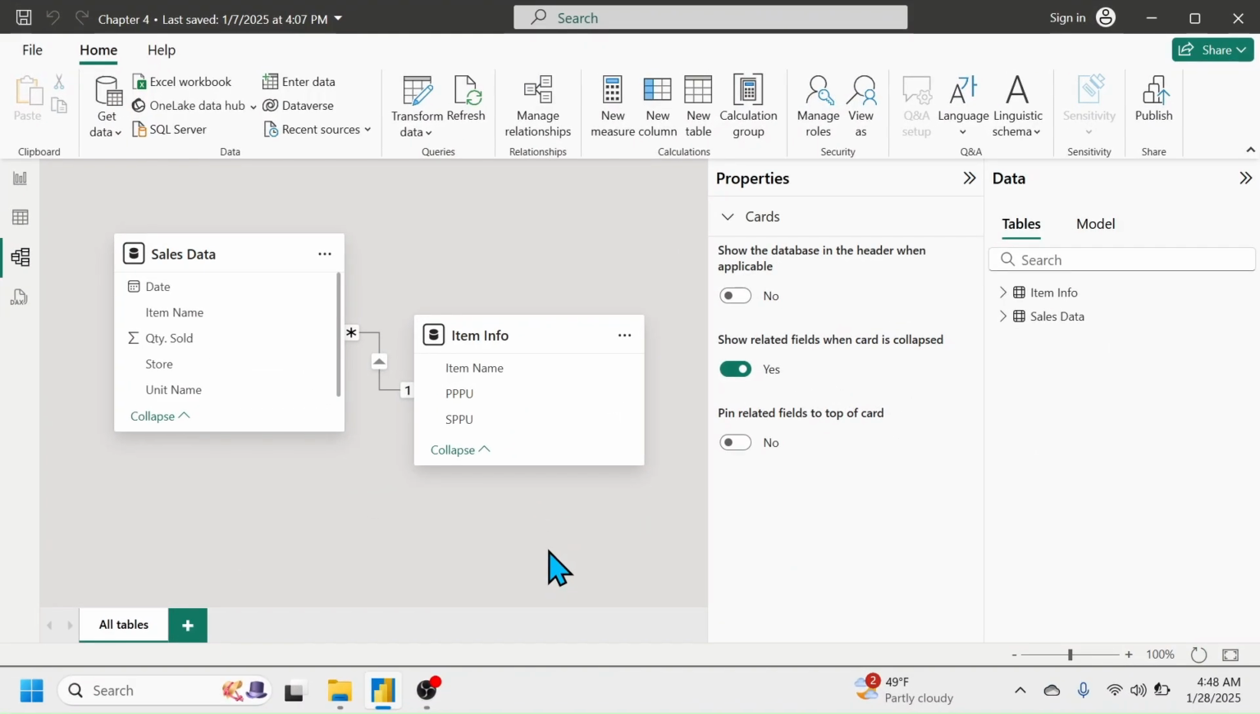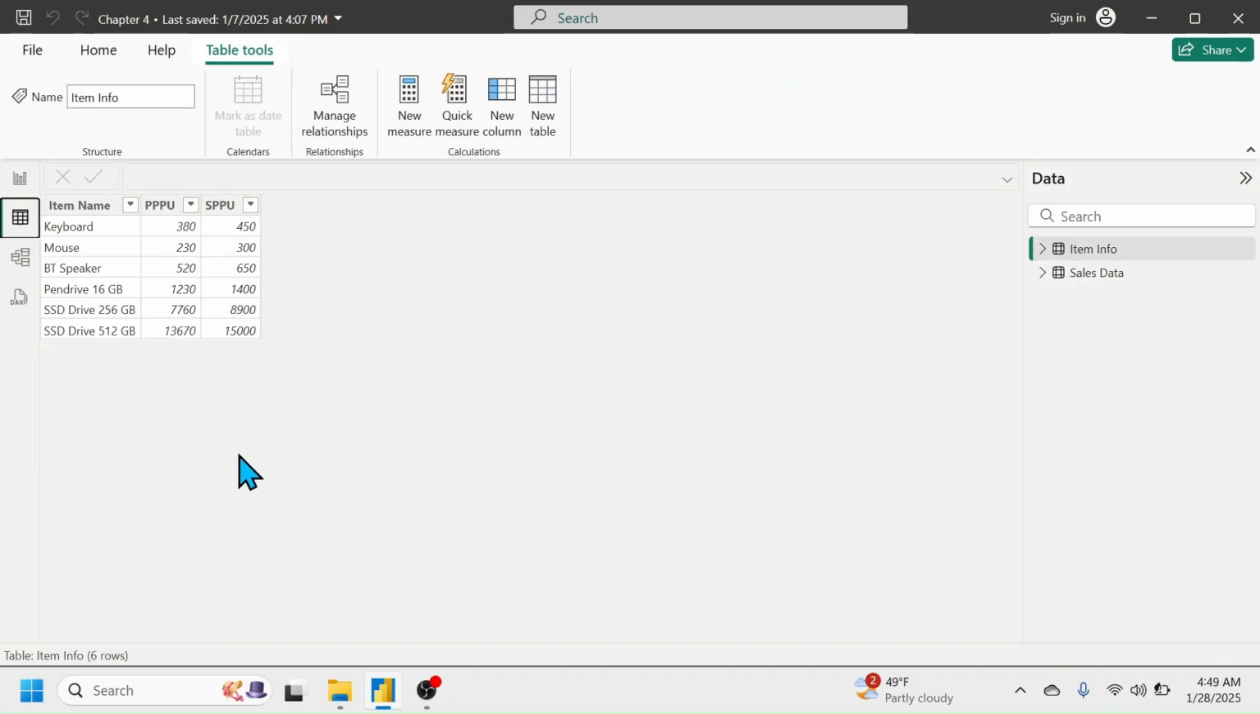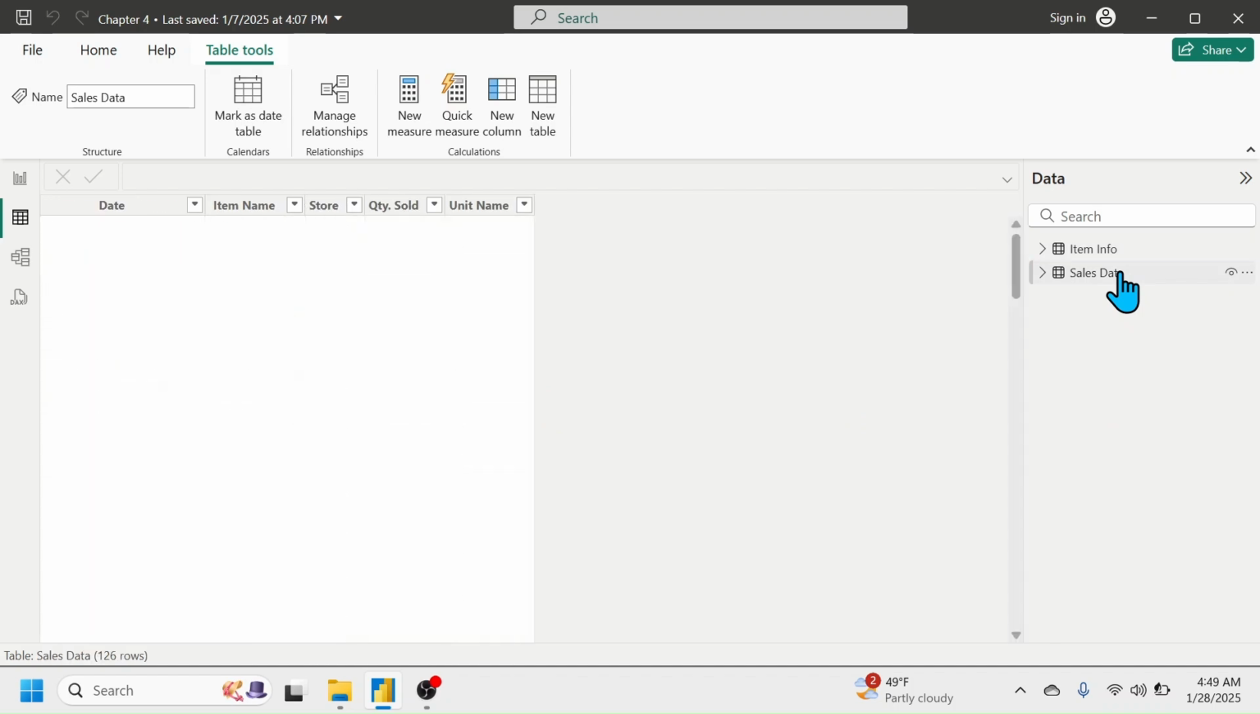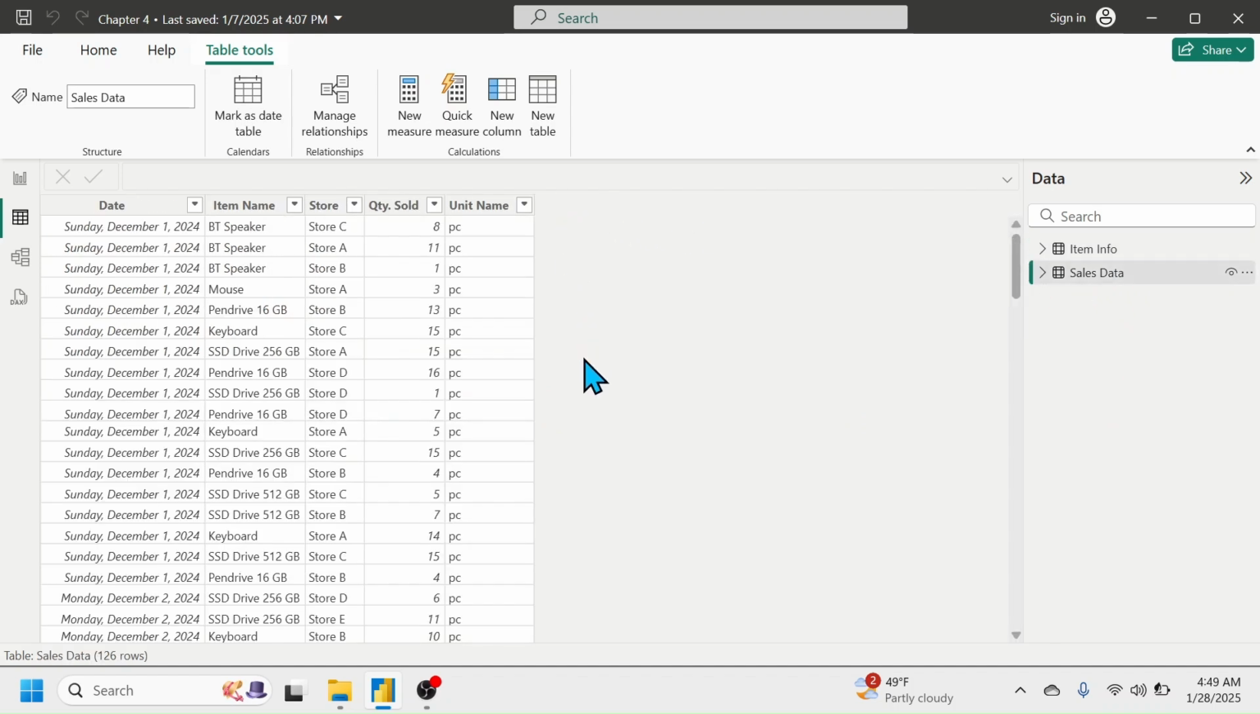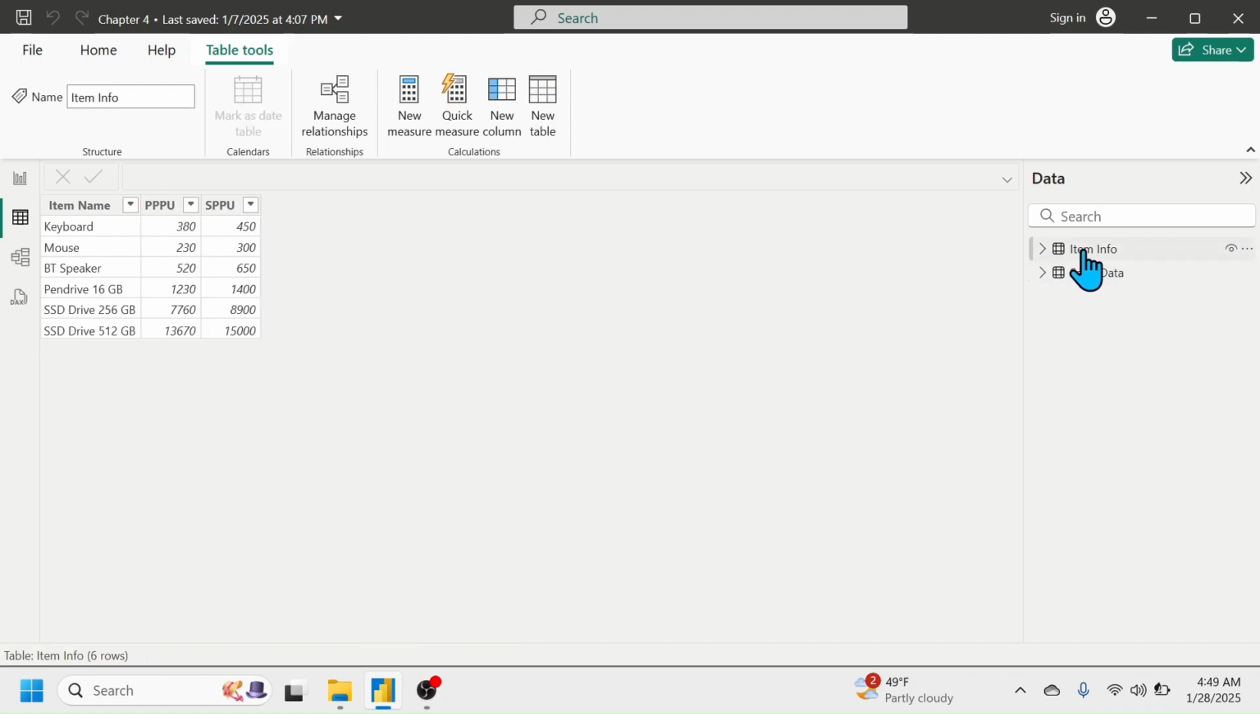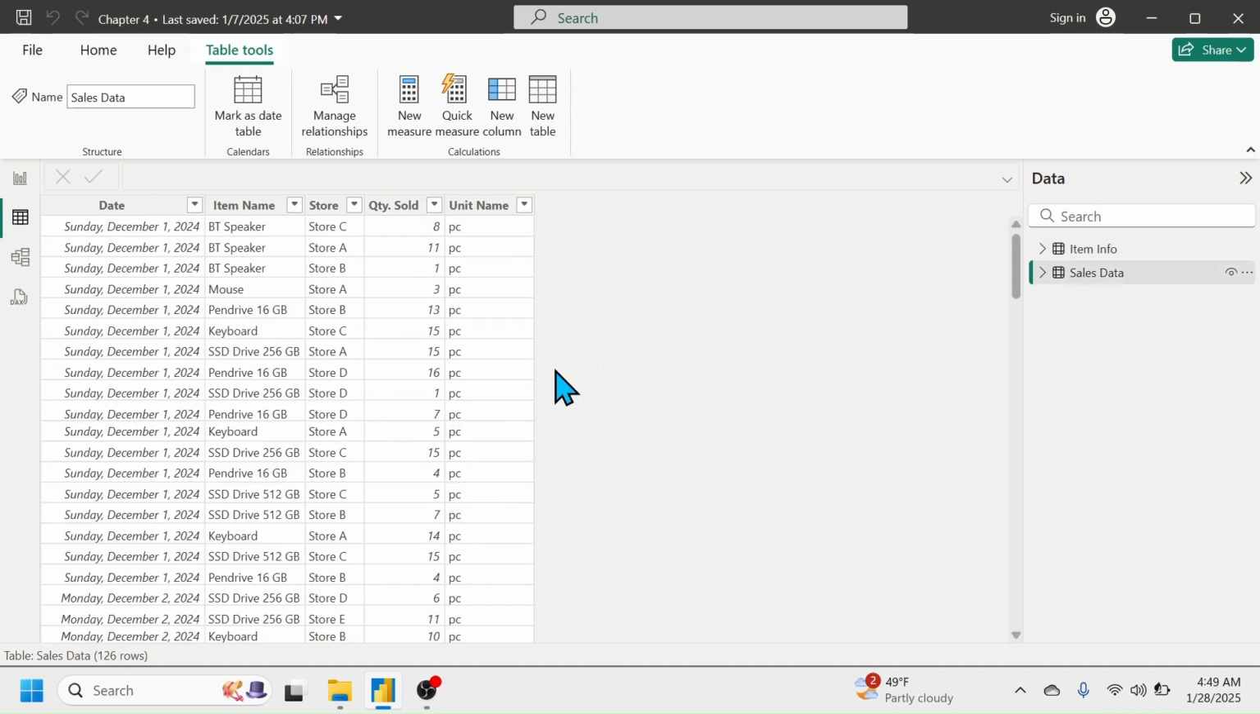First of all, let's see how we create the calculated columns. For that, let me click on this table view. Then click on this sales data table. Here in this sales data table, I need to calculate the sales revenue. For calculating sales revenue, first of all, I should have the information of item wise selling price per unit. The selling price per unit information I have here in this item information table. I have to fetch these selling price per unit information here in the sales data table. For every item that is in the item name column, I have to display the selling price per unit.